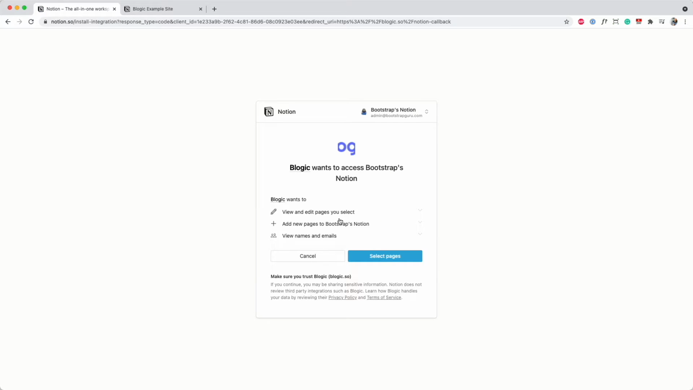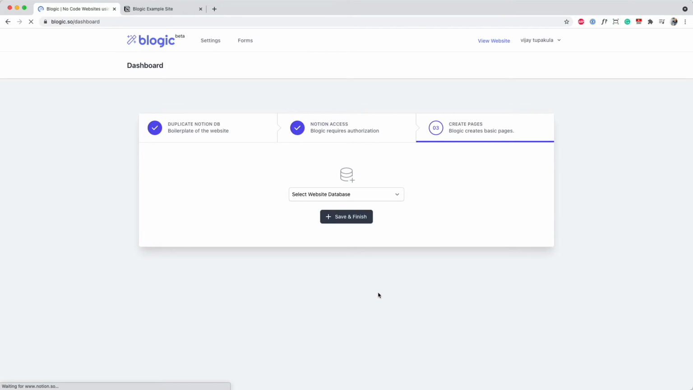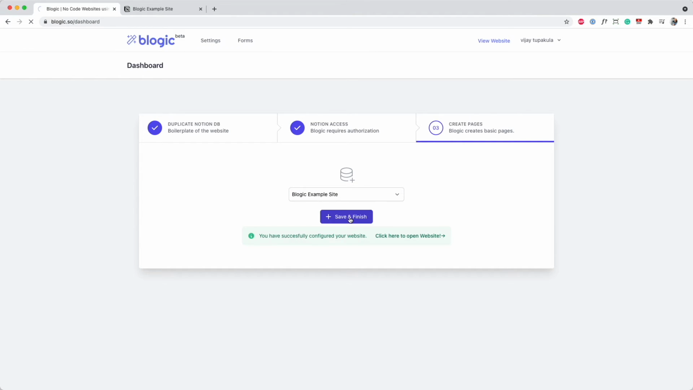This step authorizes Blogic to access the page that you duplicated. Click on select pages, select the template that you duplicated, and then click on the allow access button. Once the access is given, click on the drop down menu, select Blogic example site, hit save and finish.